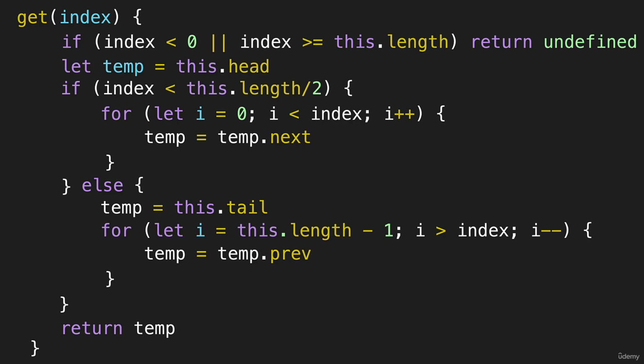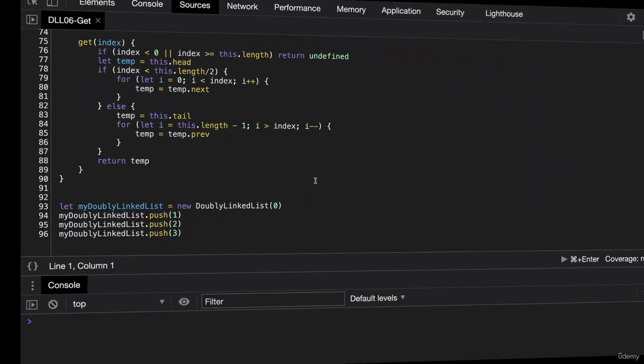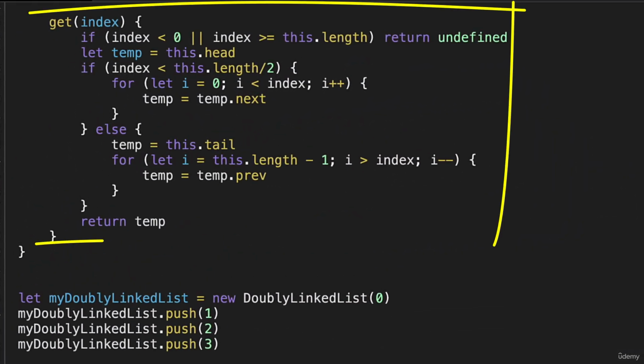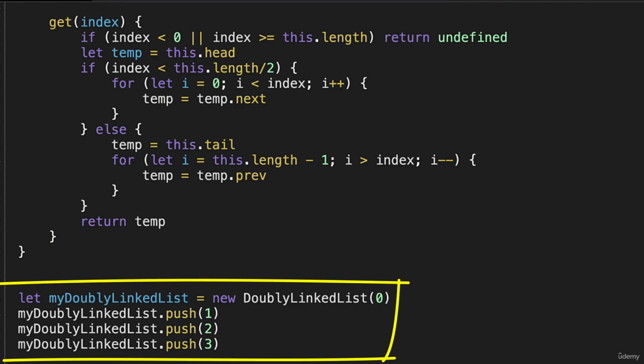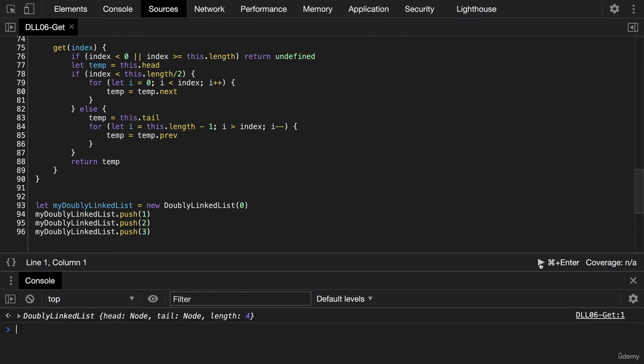So we'll look at this in a moment, and we will create this linked list, and we're going to run get on the index of 1, which should return the node with the value of 1, and then we'll run it on the index of 2, which will return the node with the value of 2. That way we can see if our method works if our node is in the first half, and then see if it works when our node is in the second half of the list. So let's flip over to DevTools. There is our get method, and this is where we create our linked list that goes 0 through 3. I'm going to run this.